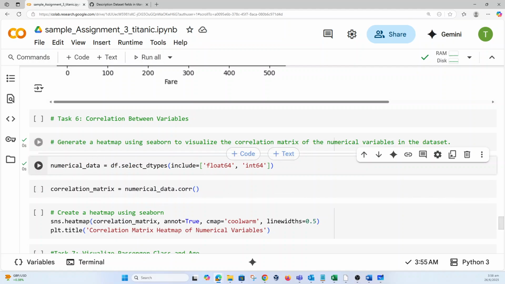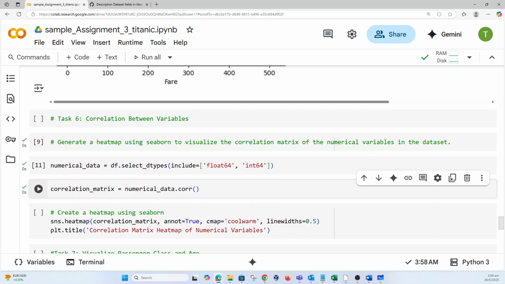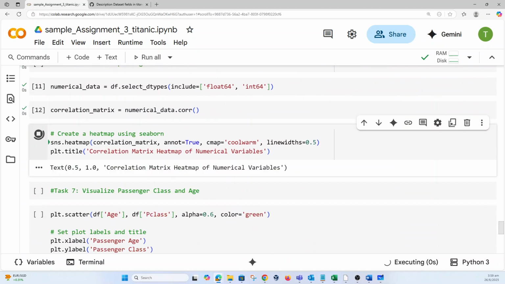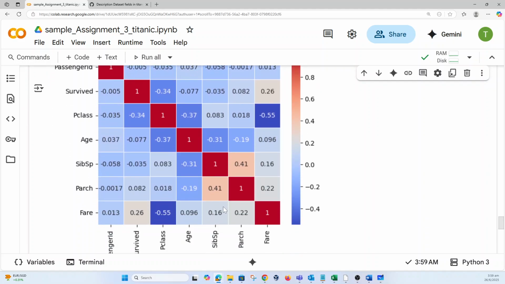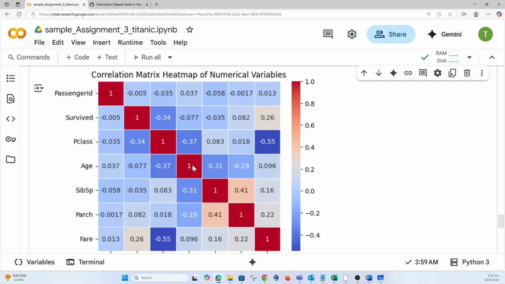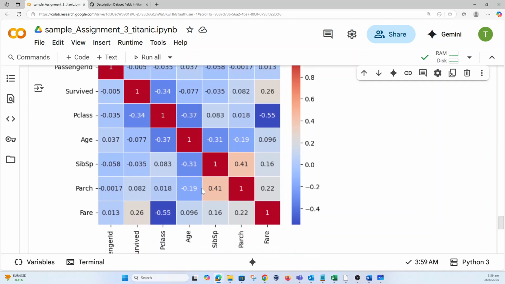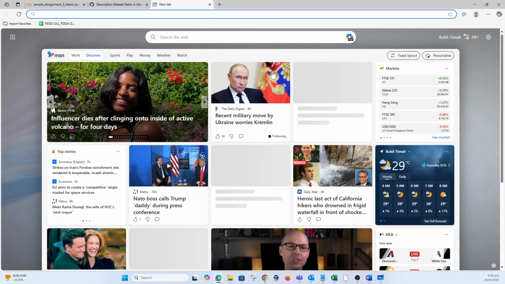Okay, so run it to filter only numerical data and then compute the correlation matrix. After that, generate the heat map. Now like this. The diagonal is comparing with itself. So you can see the correlations are relatively weak, except this one, with minus 0.37, minus 0.55, and the positive ones are not much, 0.26.